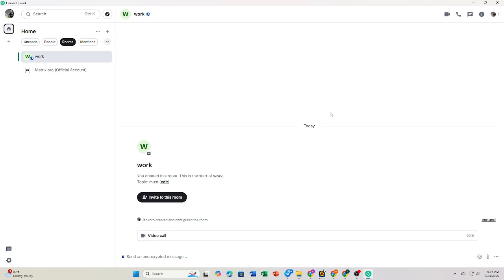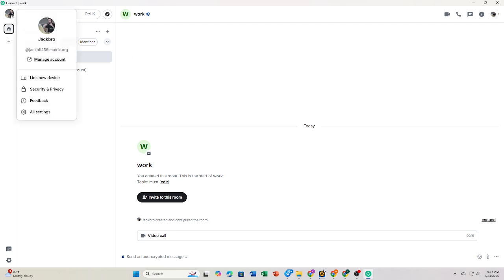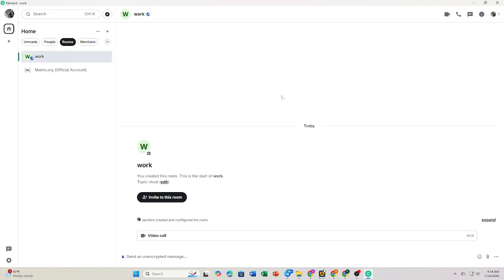So let's get started. First, open the Element Messenger app on your computer or mobile device and sign in to your Matrix account. Make sure your device has a stable internet connection and allow Element to access your camera and microphone if you're prompted. Next, open the direct chat or room with the person you want to call.